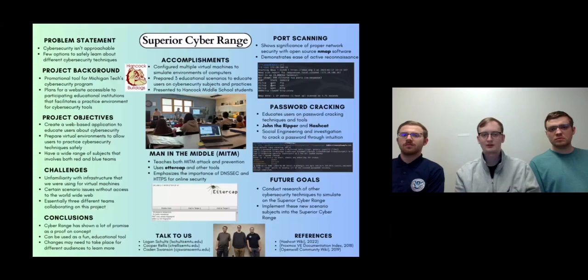We've accomplished quite a bit so far with configuring multiple virtual machines to simulate environments of these different educational scenarios. And then we also presented one of these scenarios to the Hancock Middle School students along with the education CyberRange team. The first of these scenarios that we have is what's known as a man-in-the-middle attack. It teaches both how to perform the attack and how to prevent it. It uses Ettercap to perform the attack, and emphasizes the importance of both DNSSEC and HTTPS for security online.